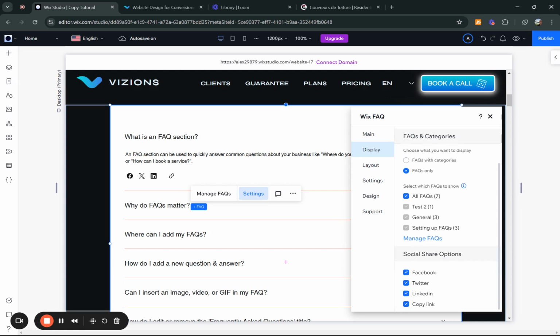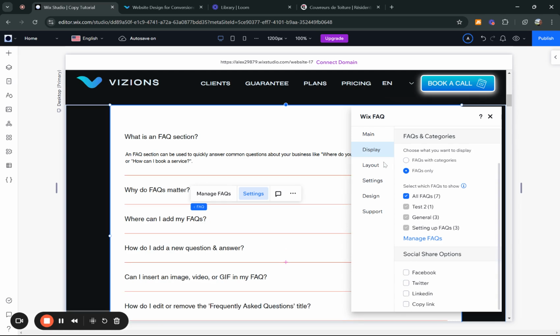Then you have also the social share option. So you see Facebook, Twitter, Instagram, and a link. I would recommend against this. Once again, it takes a lot of space and most people are not going to share the FAQ with their friends. So in most cases, I would say it's a waste of space. So you could just remove them there.